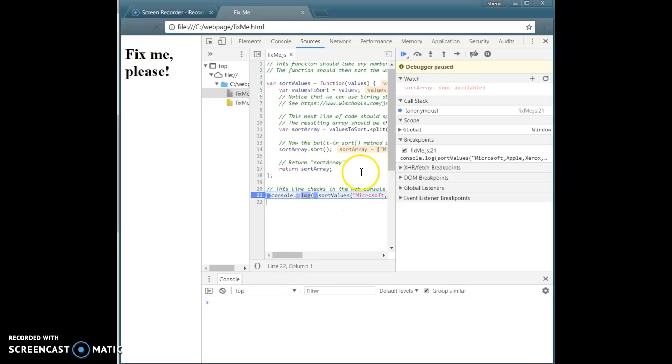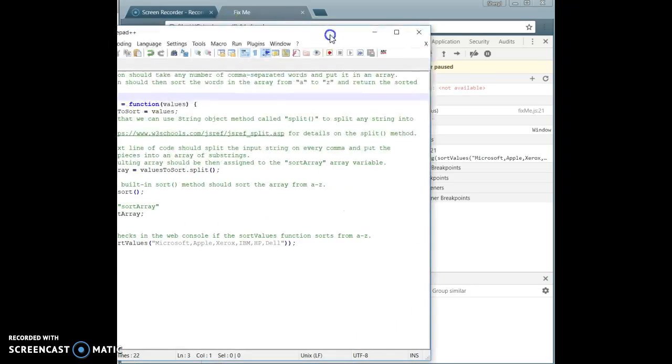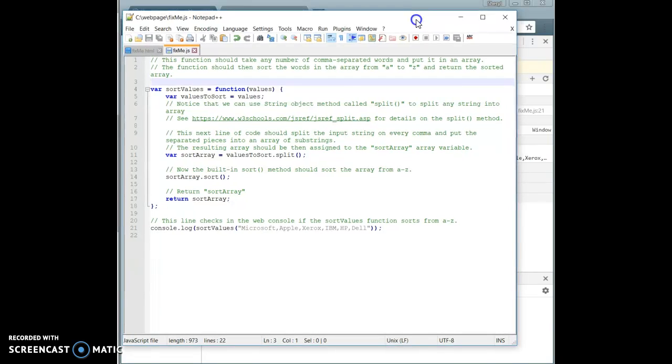Okay, so I'm going to move our JavaScript into here. So we have our sort values here, and here's our array that we are supposed to sort. So we're going to sort array and we're going to split, and we are noticing that we're not splitting anywhere, so this does not know where we want to sort at or what we want to split. So we will split here at the commas.